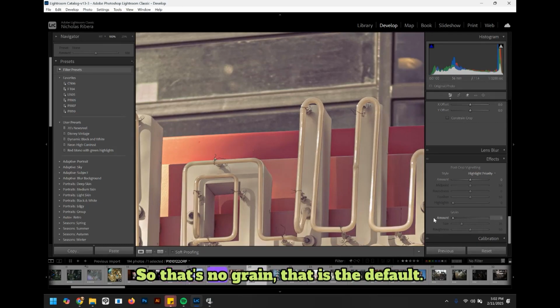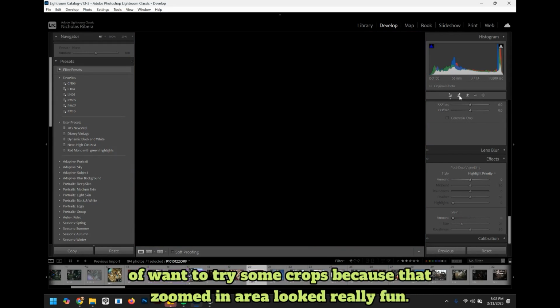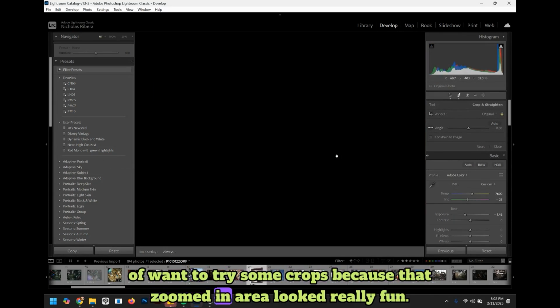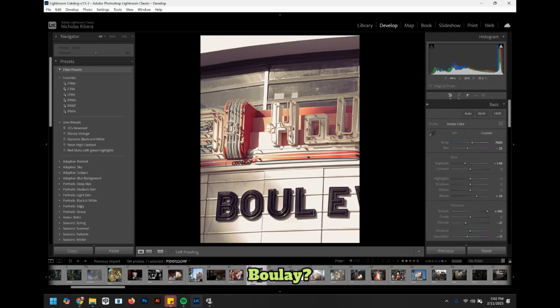Okay, so that's no grain. That is the default. That is with grain. Kind of want to try some crops because that zoomed in area looked really fun. Boule, is that fun? Hall boule? No.